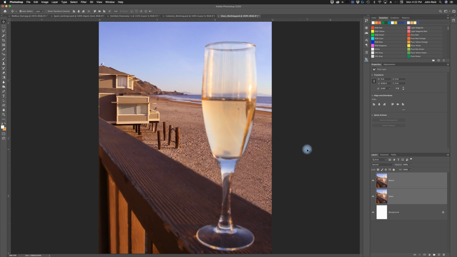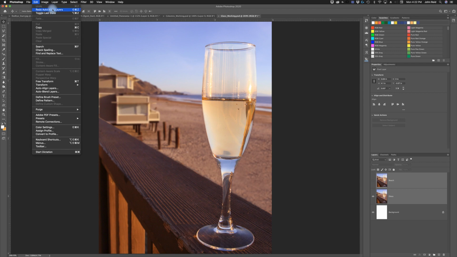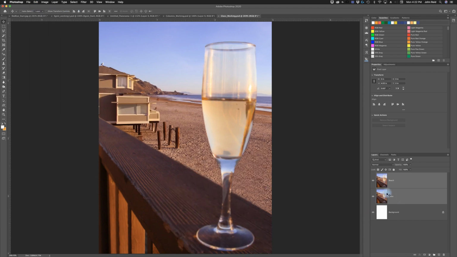So if I press Command Z, you see that when I turn off and on the eyeball, things move around. So I'm going to go up to Edit and redo Auto Align Layers. So again, click on and off the eyeball, everything is lined up.